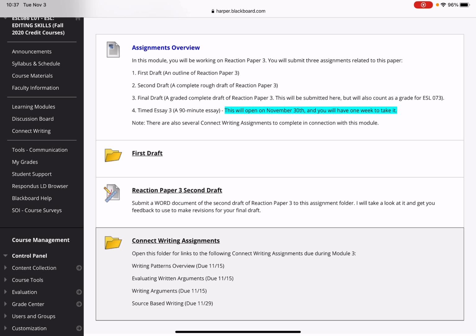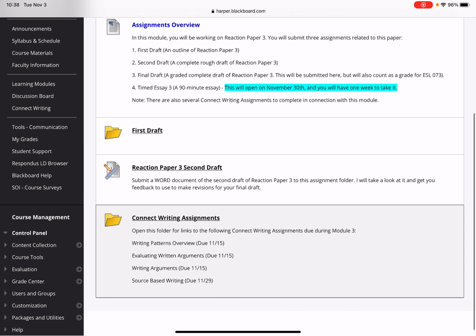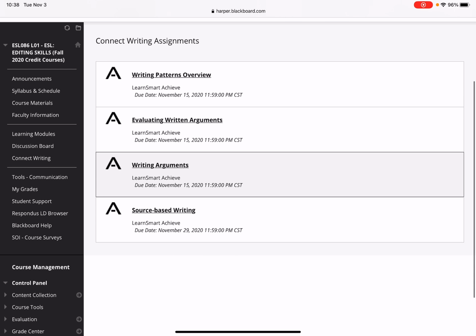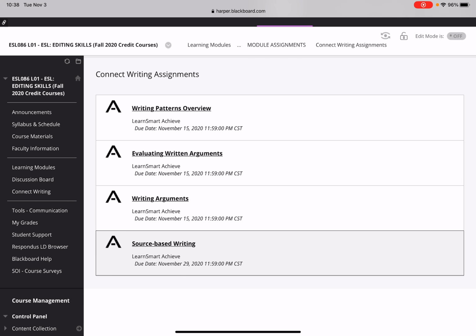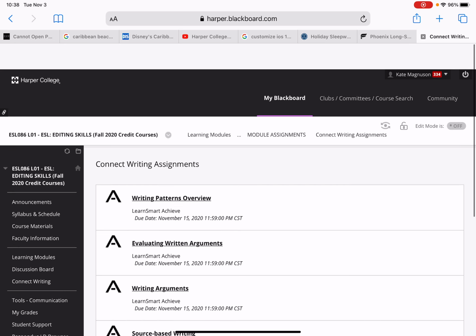So the only thing you'll be doing is submitting a second draft to me, and then you'll get feedback from me. The final draft will open later for you to submit, and then same thing with a timed essay that will open on November 30th, and you will have 1 week to take it. For Connect Writing assignments, you have a few Connect Writing assignments this time around. Writing Patterns Overview, Evaluating Written Arguments, and Writing Arguments, those are all due on November 15th. And then Source-Based Writing is due on November 29th.